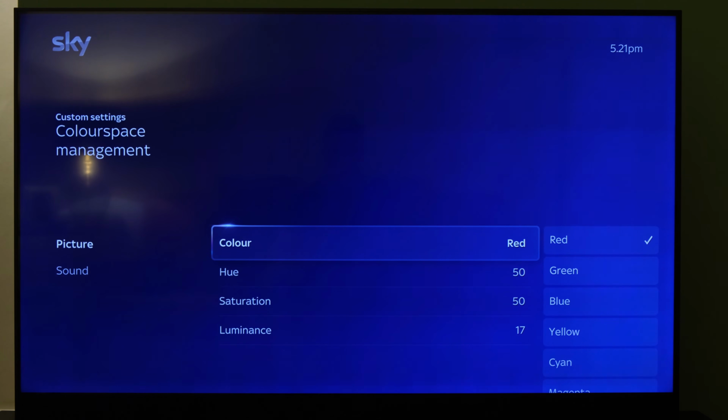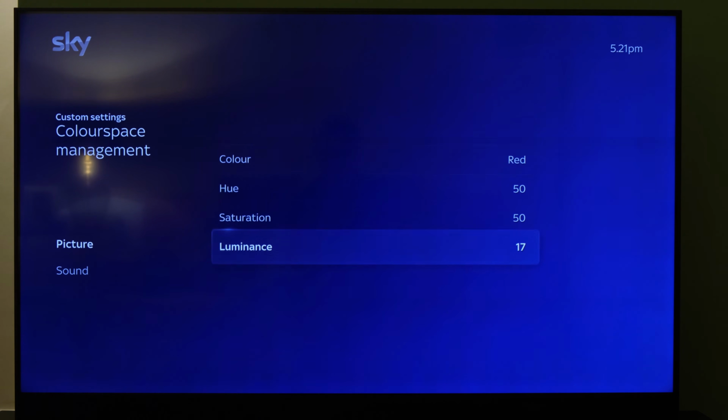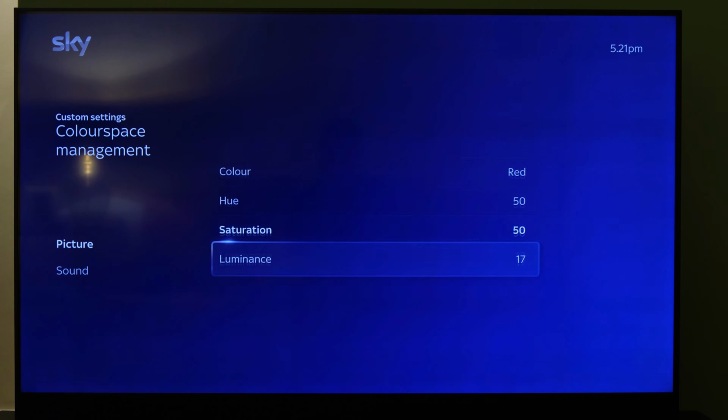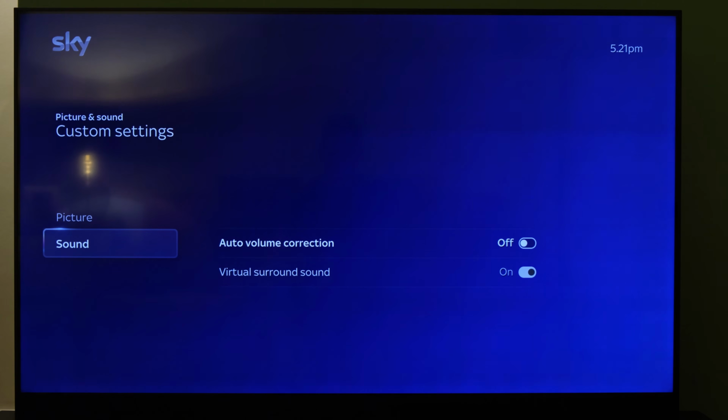Now here via the color space management, you've got the RGBYCM controls, and then you can go through the hue and saturation and also adjust the luminance. For me, I adjusted the luminance to 17 and left all the rest as standard. So going back over here, you can see then you've got the custom settings for the sound as well.